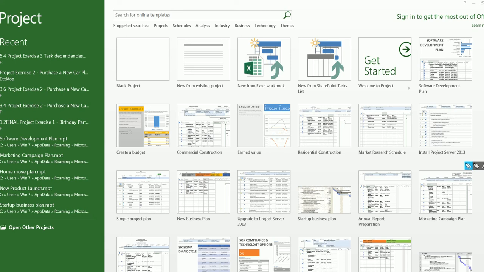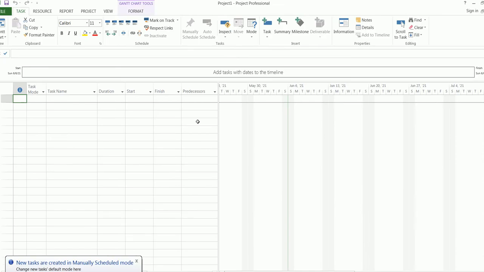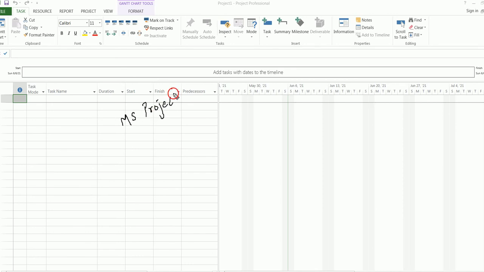Okay, welcome back everyone. Let's start. First click this blank project. This is MS Project. Welcome everyone to this small class on MS Project. So what is this class? In this class I'll show you how to change the calendar. What's the question? How to change the calendar. Calendar where? In Microsoft Project.